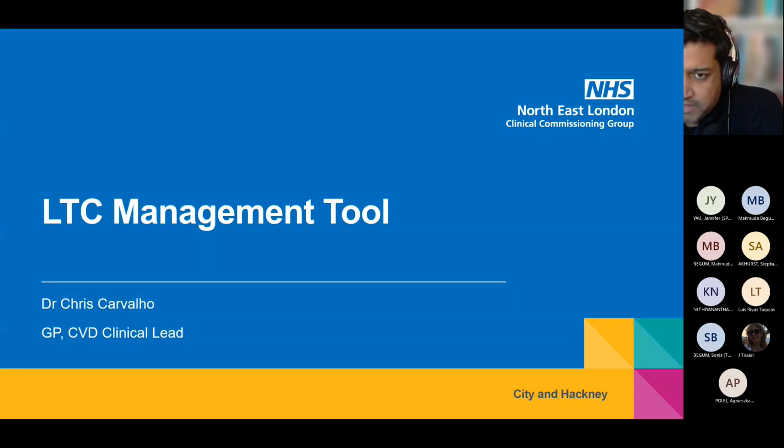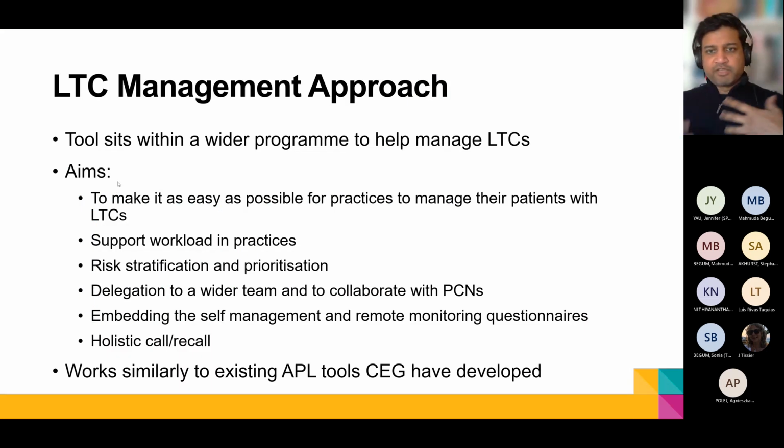So let's kick off with our slides and then give you an overview of what we're talking about. So hopefully you can see that. That then gives you an overview of the tool and the approach. And the reason I'm talking about an approach is that this is something which doesn't sit by itself. And within primary care, we all do long-term condition recall and management, and we all do that very differently. So it's not a one-size-fits-all approach to everyone. And this is really about using tools that fit within your own practice and how you work to help make it as easy as possible for you to manage your own patients.